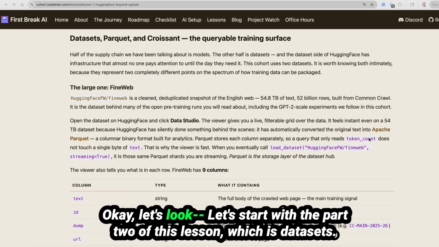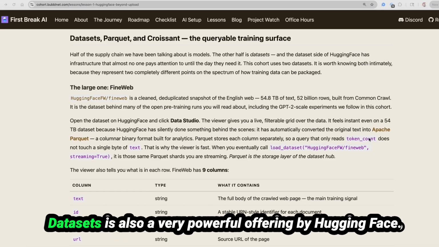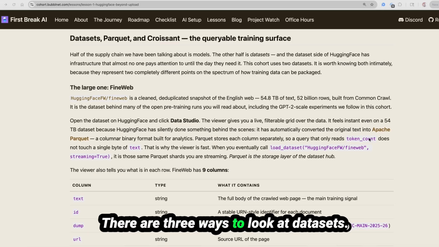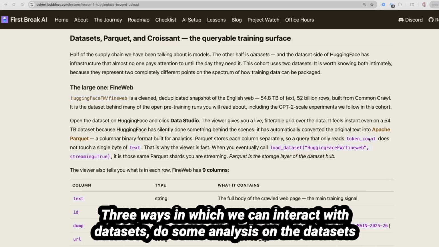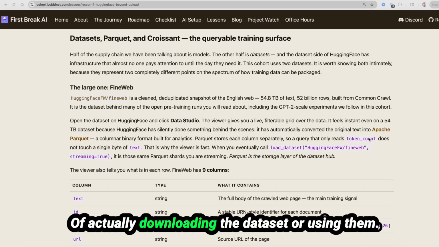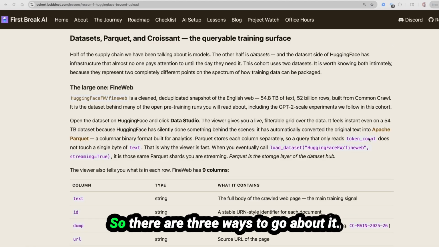Okay, let's start with part 2 of this lesson, which is datasets. Datasets is also a very powerful offering by Hugging Face. There are three ways in which we can interact with datasets, do some analysis on the datasets before we move on to our main task of actually downloading the dataset or using them. So there are three ways to go about it.